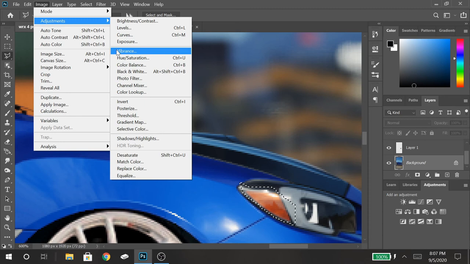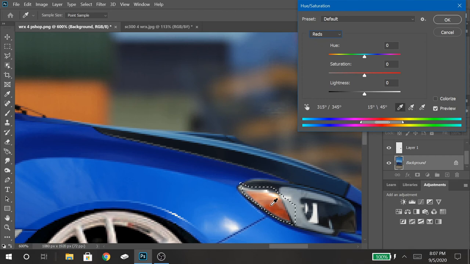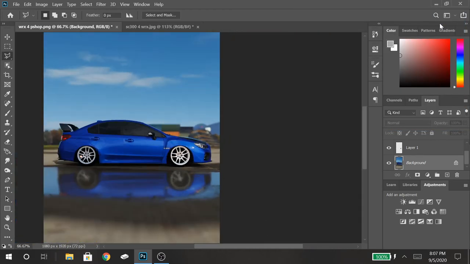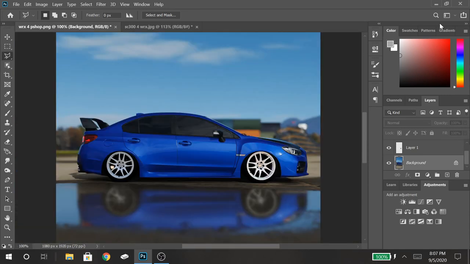Then I'll go to image adjustments, hue saturation, select this, which will be under reds, I guess, and then just select this color and saturate it to 0 and lightness to 50, and then boom, just remove the amber. It's small stuff like that that I think looks nice, and that's really it. I'm not going to do too much more on it.